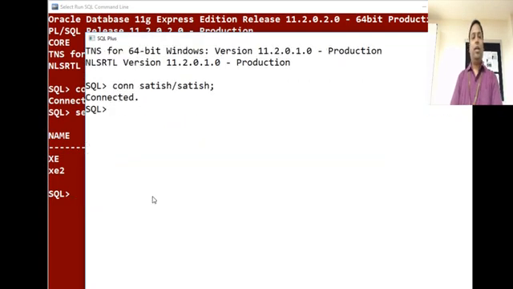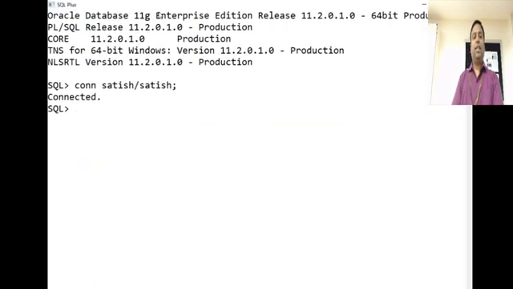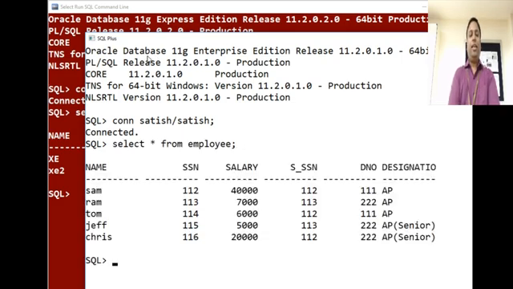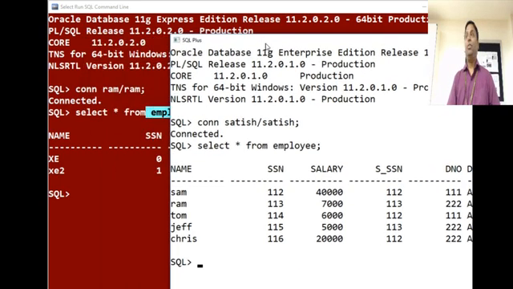Now, can Satish from 11G access Ram's table? Can I do that? He has his own table, right? Select star from employee. He will not get whatever data Ram has. Is he getting anything like XE? No, because this data is on a different server altogether. So how do we create a link between these two database servers?